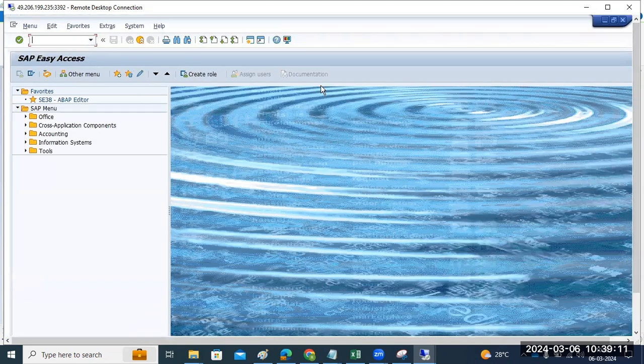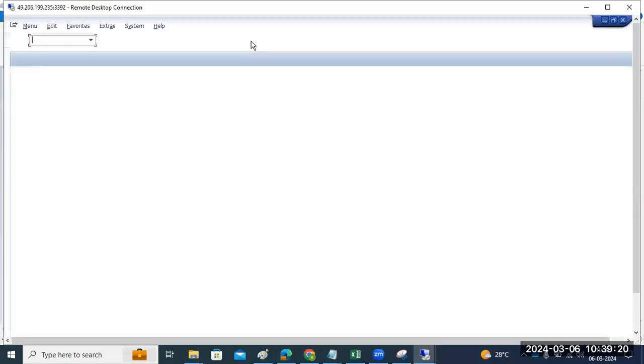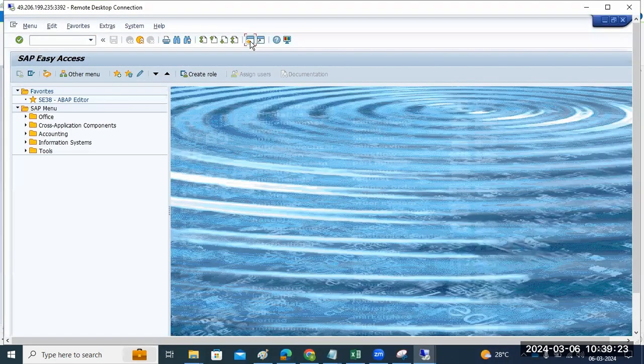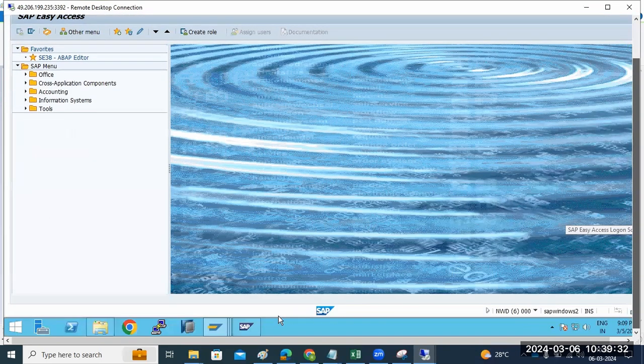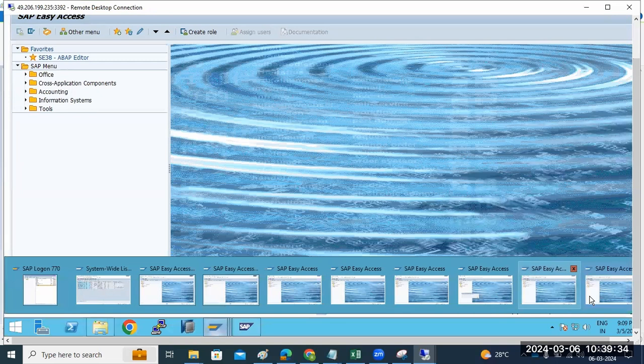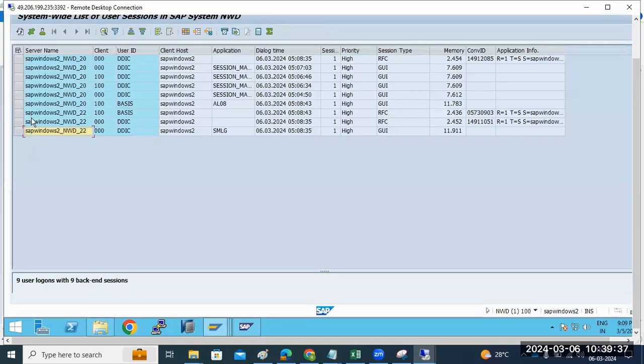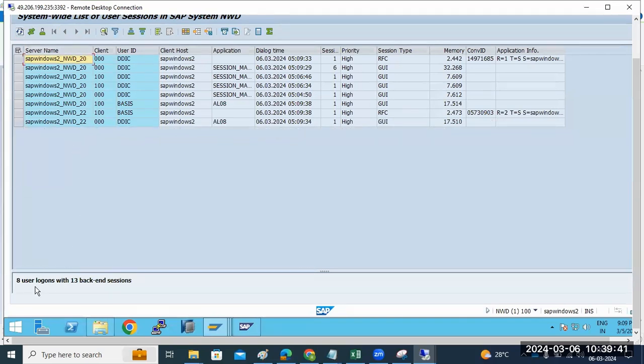Like this, you can open multiple sessions. Suppose this is a new session opening; you can open multiple new sessions here. There is a threshold for opening sessions, up to 10 or so, which is the maximum. You can see how many sessions I have opened on one screen, one system. If you keep on increasing, the number will increase.